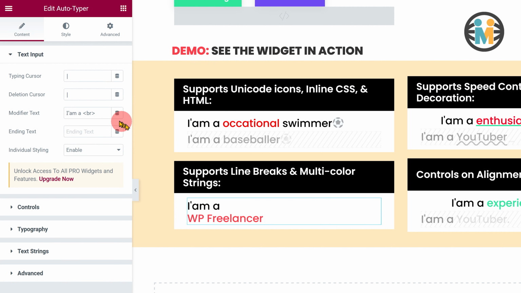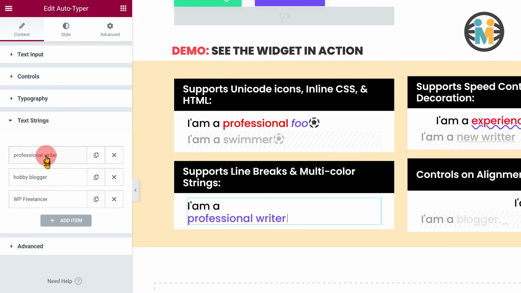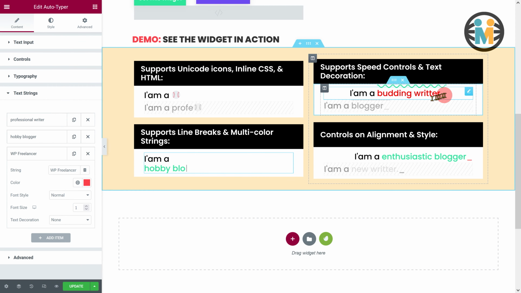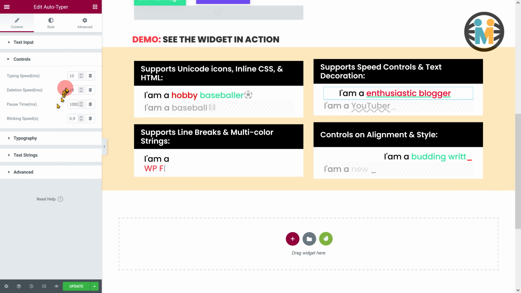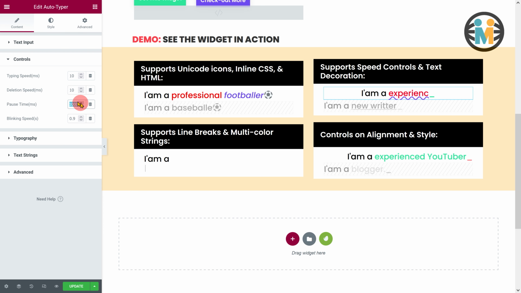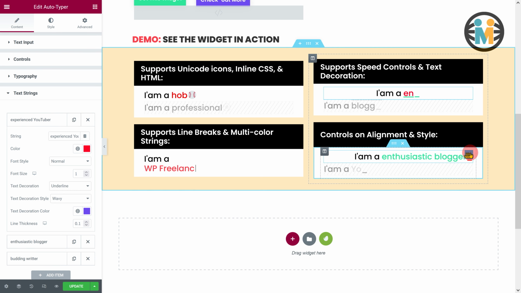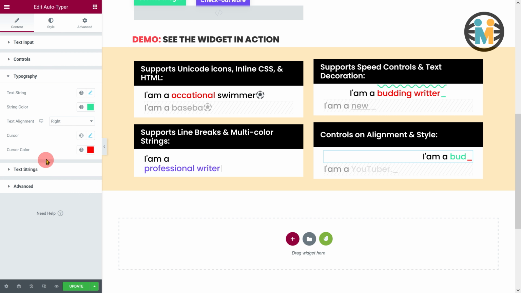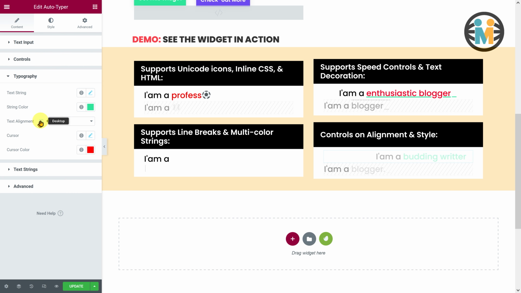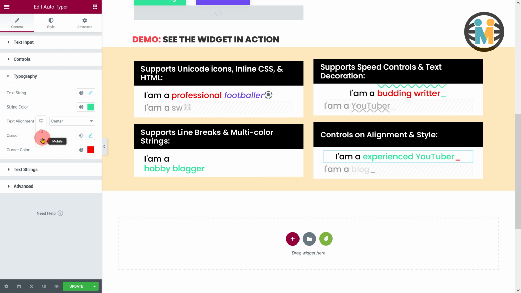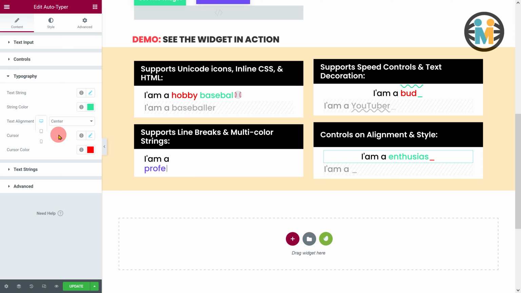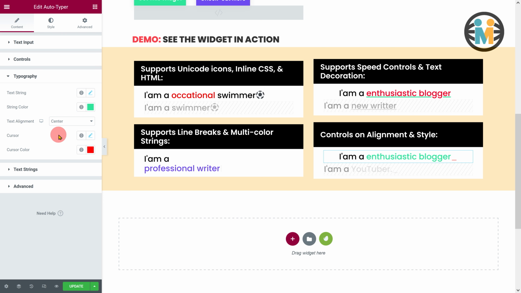Furthermore, the widget supports line breaks and multicolor strings, giving you even more customization options. You can also control the typing speed, deletion speed, cursor blinking speed, and pause time between the ending of the typing and the start of the deletion animation, and add various text decorations like the ones shown here. Additionally, you can set alignment with responsive controls, which allows for different alignments on different devices. All in all, the Elementor auto-typing text animation widget is a powerful tool for creating engaging and dynamic text animations on your website.